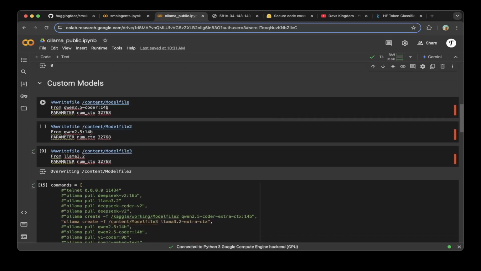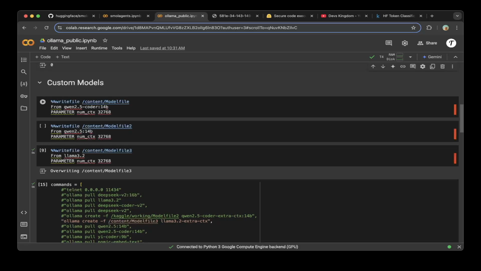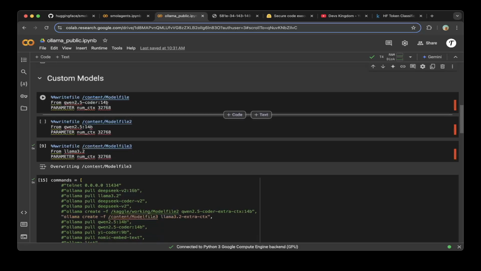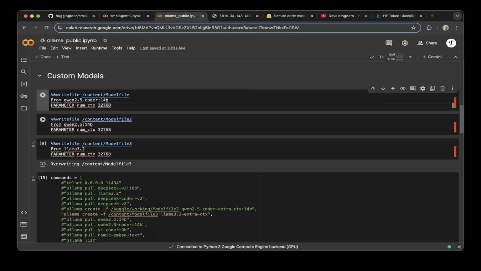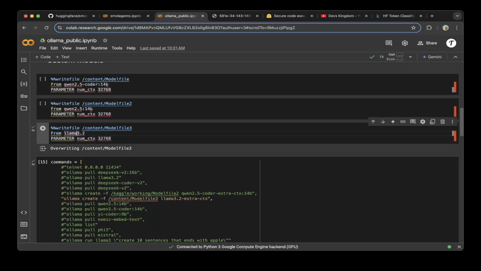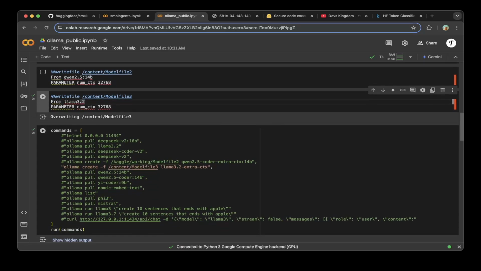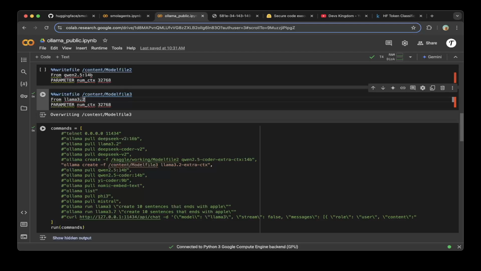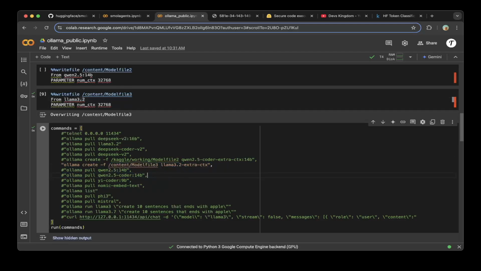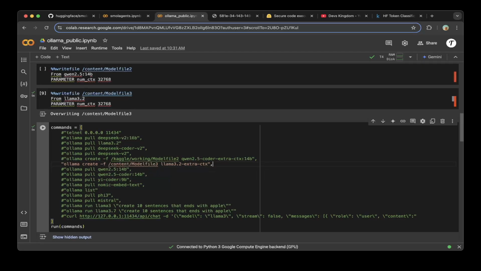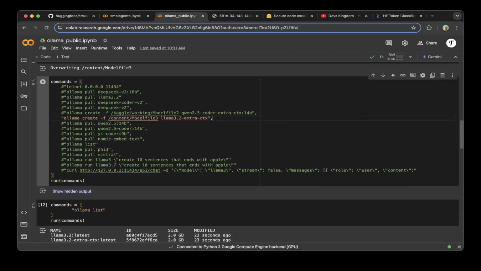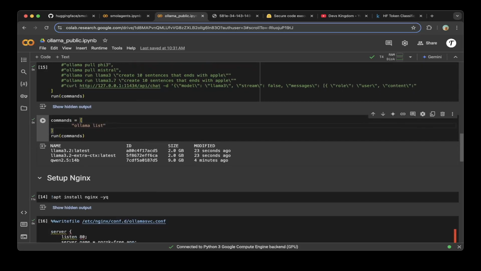Then you can run some customized models if you want. First, you can create a model file. If you want a larger context window, set the parameter num_ctx to the window you want. For this example, we just use Llama 3.2. After that, you can create this customized model, for example Llama 3.2 extra context, or you can use the default one, depending on what you want to do. After that, do an ollama list, and you can see the model has been added: Llama 3.2, Llama 3.2 extra context, and the other one.